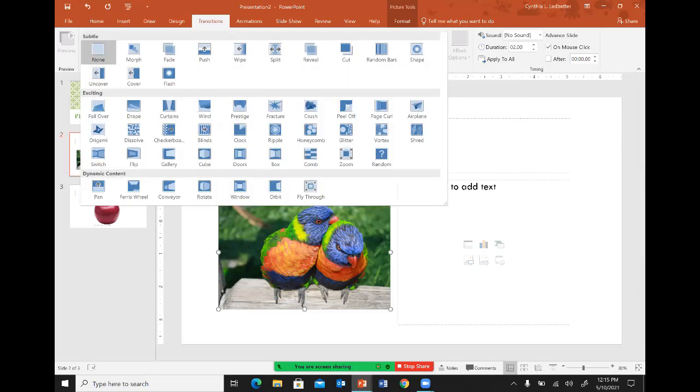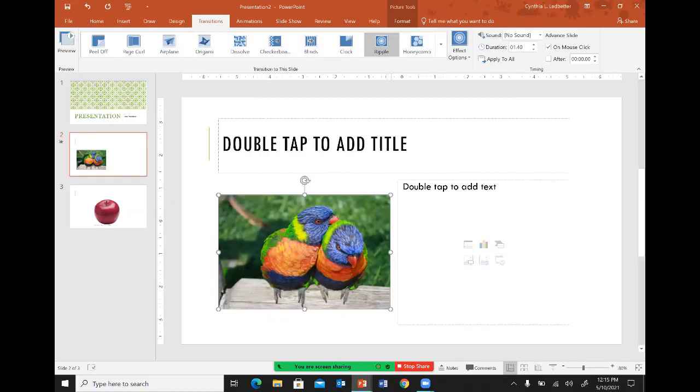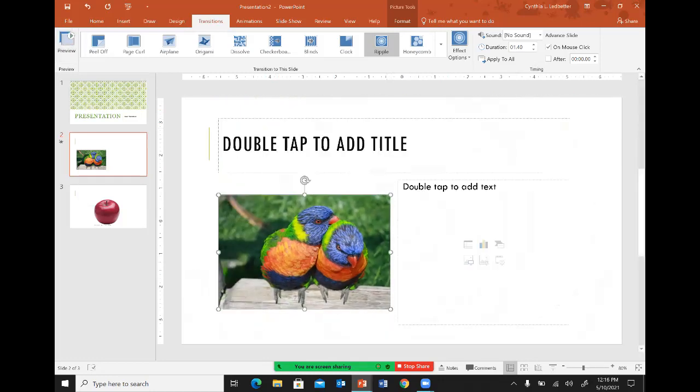So we're going to select the drop-down menu, and you can see that it's broken into groups: subtle transitions, exciting transitions, dynamic content transitions. So if we choose, for instance, let's choose ripple. And it gave you a brief preview of the ripple effect. You can click preview in the preview group to see the preview of what the transition will look like.